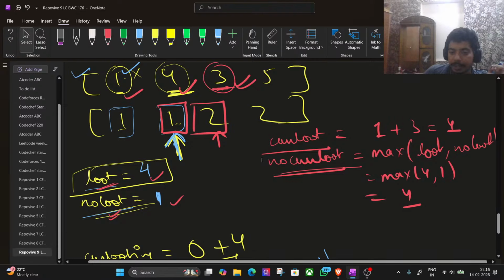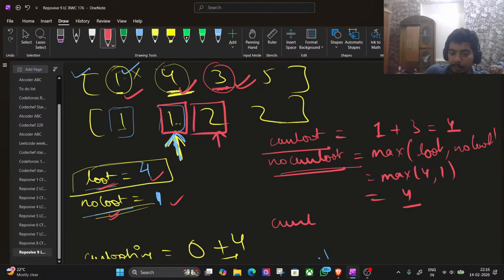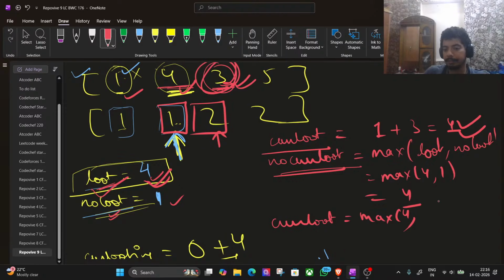So the colors are different, which means I can update my current loot as the maximum of my current loot, which is 4 already here, comma, the previous loot 4 plus this particular index's value 3, so my current loot will be 7. Maximum of 4 comma 7 is 7.